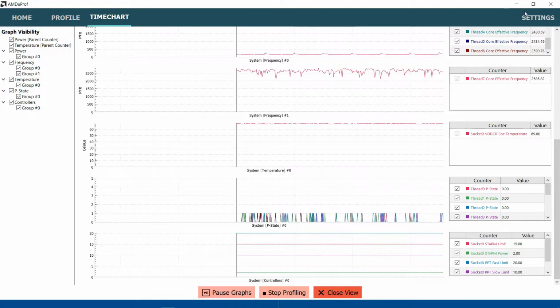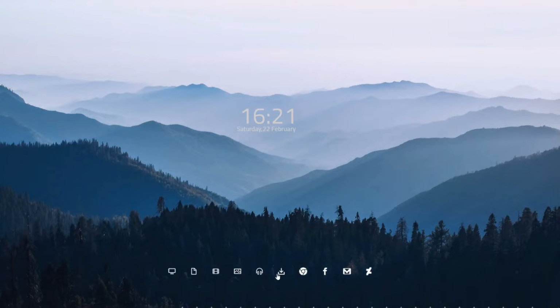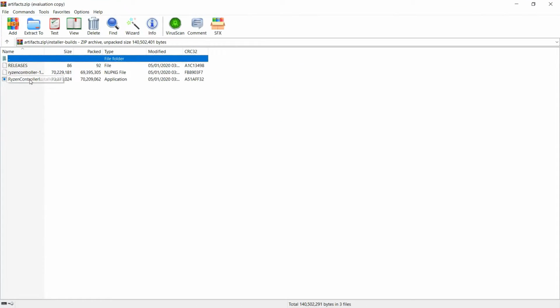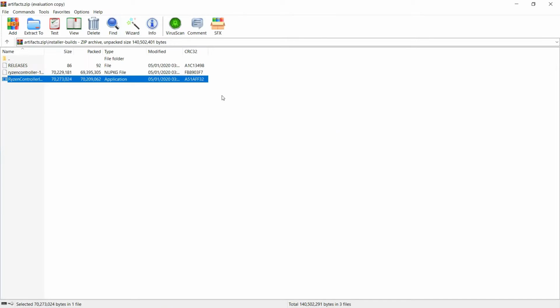So now that we have that information, you can just close out of this, then go back to your downloads and open up, go to installer builds, go to Ryzen controller, and it will start opening up the application for you.